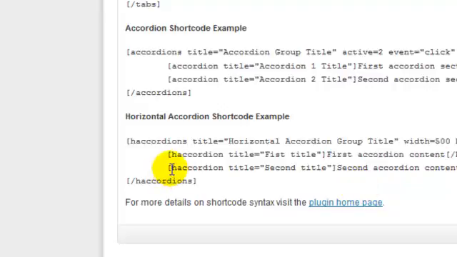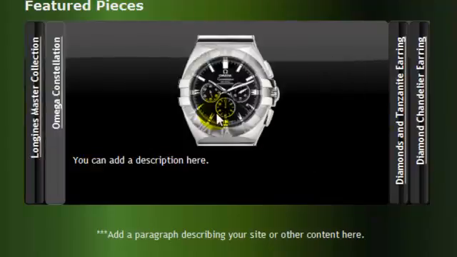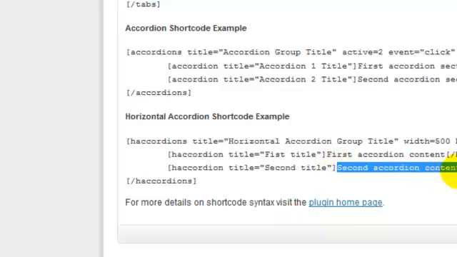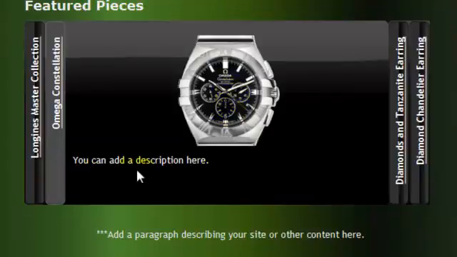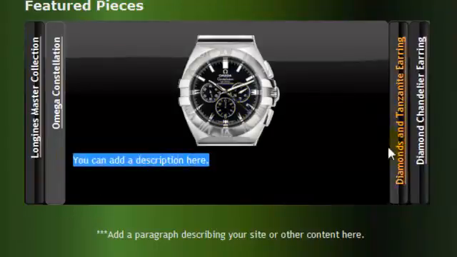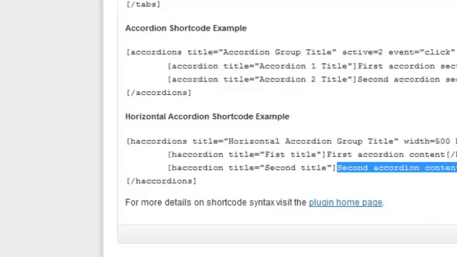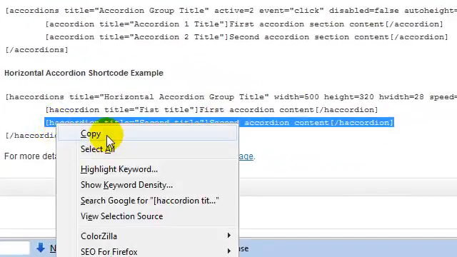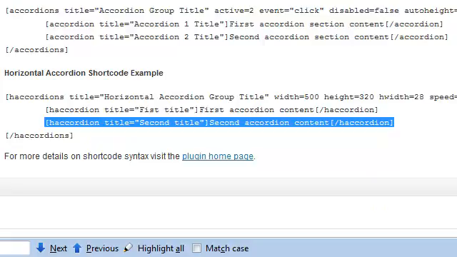Okay, so for the second line, you're just going to enter the second title, which would be, in this case, Omega Constellation. That's what shows up here. And then where it says second accordion content, I simply added the picture and the description. And to add this third and fourth slider, all I did, like I said, was copy the second line, or you can use the first line. It doesn't really matter. You're just using it as a template so that you can add additional slides.